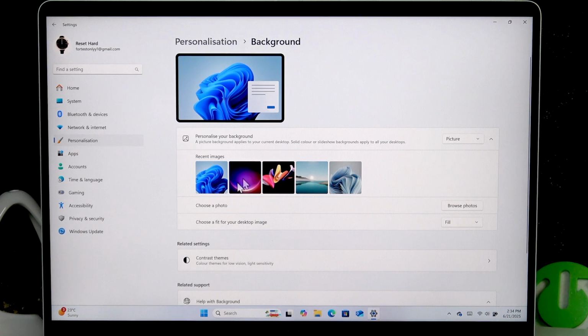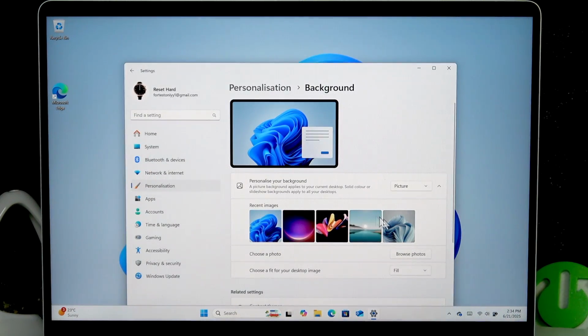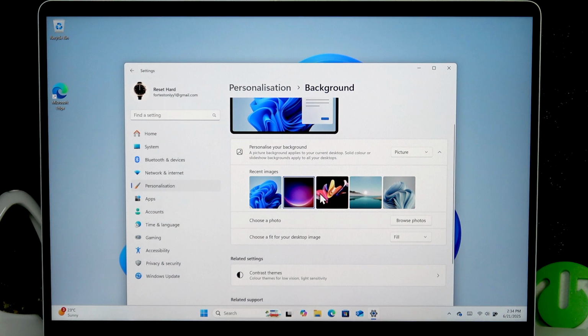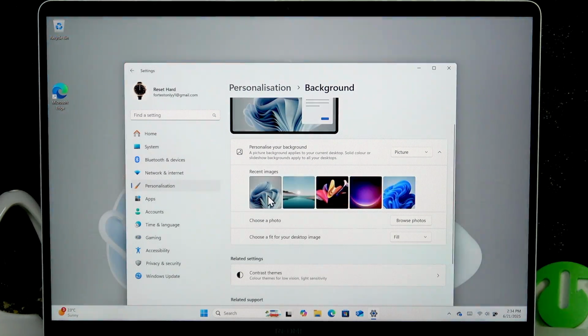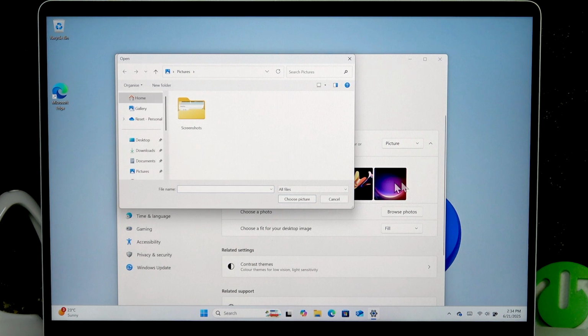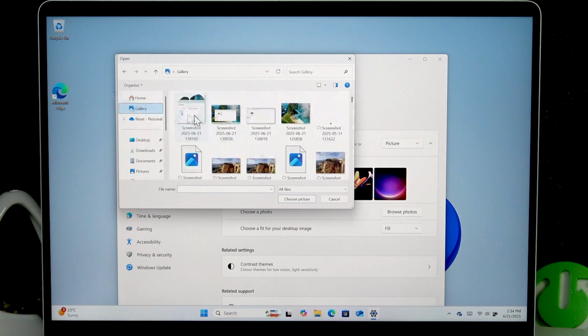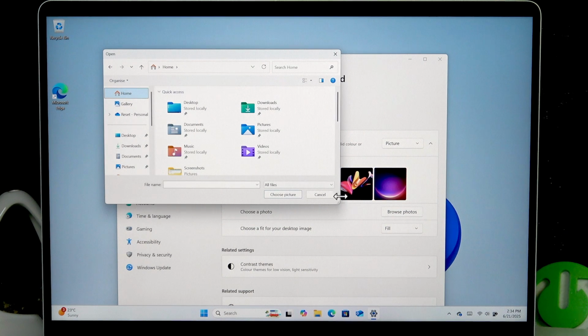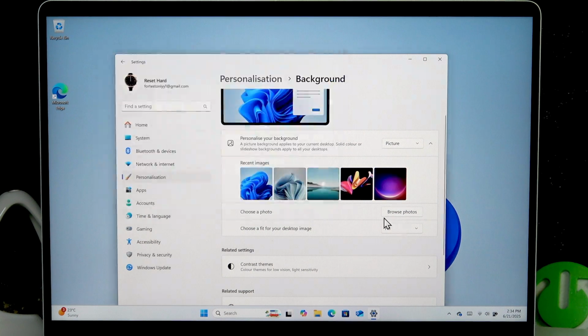So if you select Picture, you'll have the picture on your screen, and you can either select one of the recent images. For me, those are the standard Windows backgrounds, and you can also choose your own photo by clicking Browse Photos and selecting the photo that you want from the gallery, basically from anywhere in your file explorer. You can also choose a fit for your image. You can select one of these options for the fit.